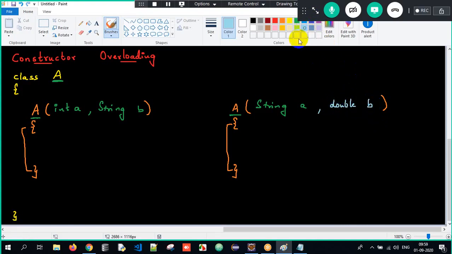So now is it valid here? See, number of arguments 2, number of arguments 2. Both the constructors are accepting 2 arguments, so it's invalid. But if the number of arguments are the same, there should be a change in the data type. Here it is int, string. Here it is string, double, meaning there was a change in the data types.